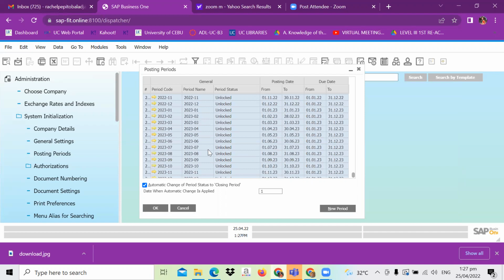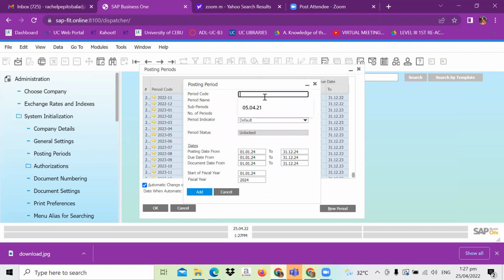Now, to add a new period, you just click this one and then encode the period code and period name like 2024. Same period name, 2024. Sub-periods, this is quite important. You have to click either months or days. In our case, let us use months. Automatically, you will have 12 number of periods. And your posting date is from January 1 to December 31.